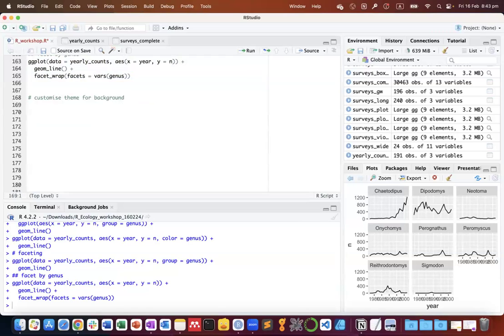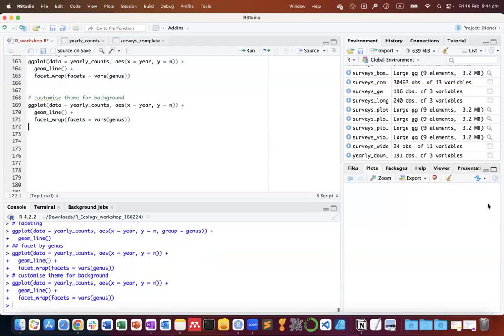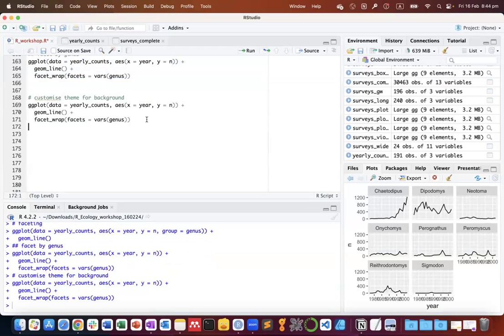Okay, so what I'm trying to do here is customize a theme for my background. I'll use the same plot that we had just now. Let's say I want a black and white theme. I don't want a gray background. I don't like this color.